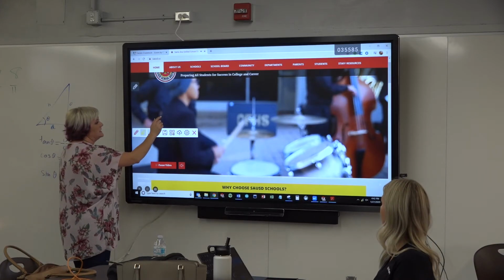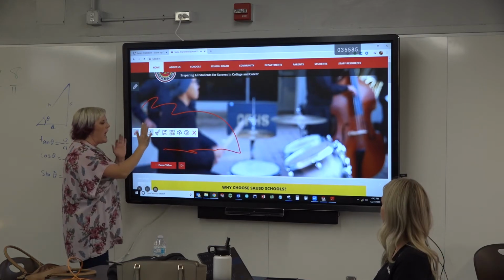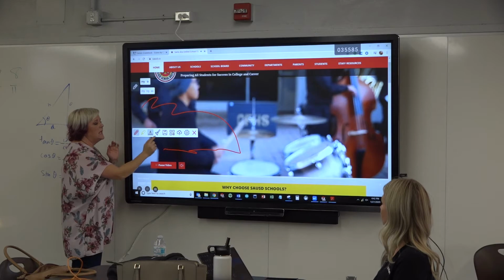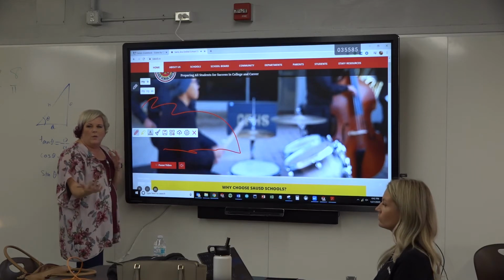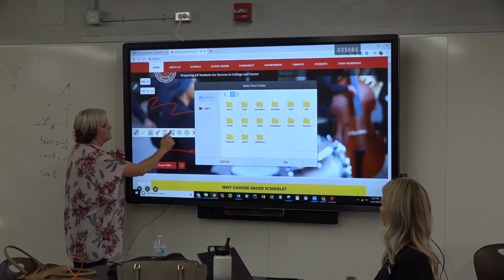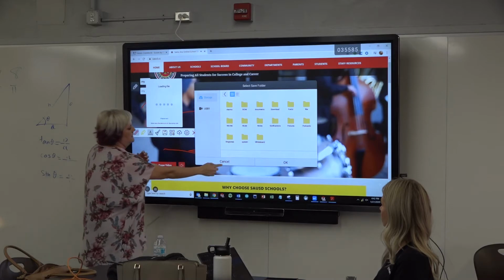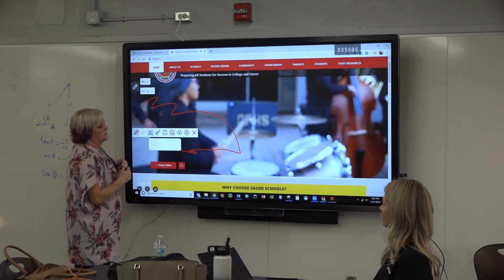But say if I did come up here and wrote a bunch of things, as long as you don't hit that red X, now you have some options. You can save it directly to the device, kind of like on the whiteboarding. You can QR code it, or send it directly to your cloud drive.